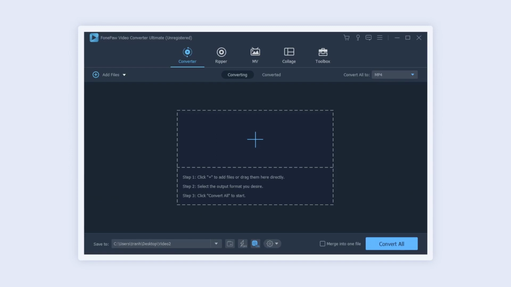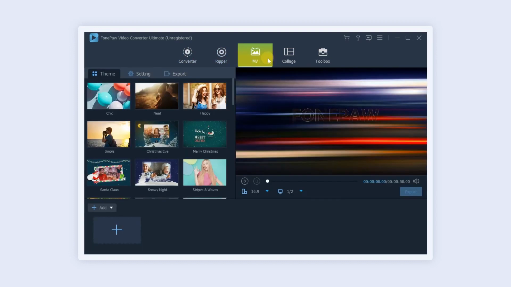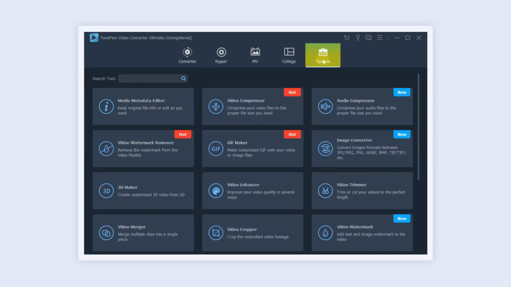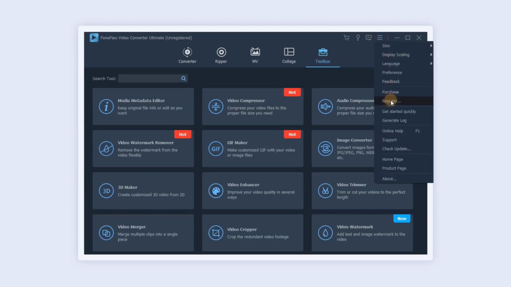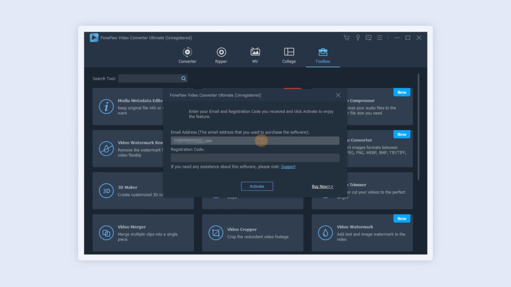In the main interface, there are five different modules for you: Video and Audio Converter, Ripper, MV Maker, Video Collage, and Toolbox. Besides, after you get the registration code, just move up to the menu and click here to register your account.